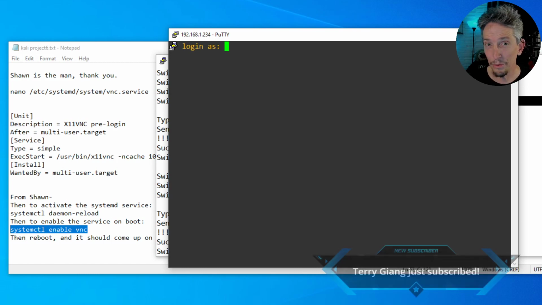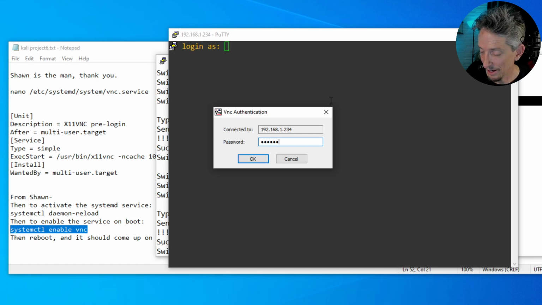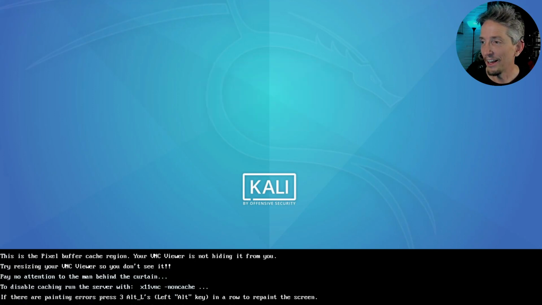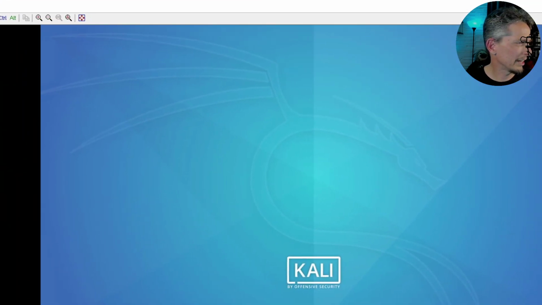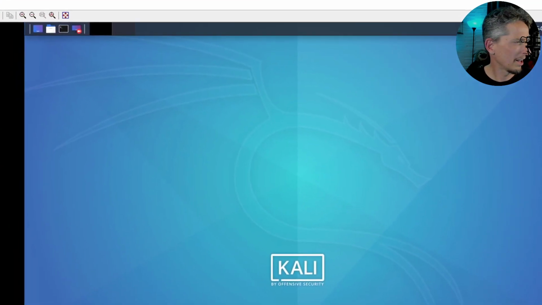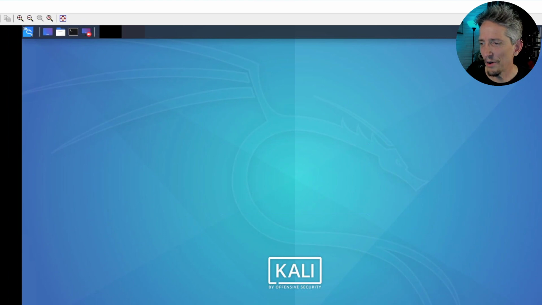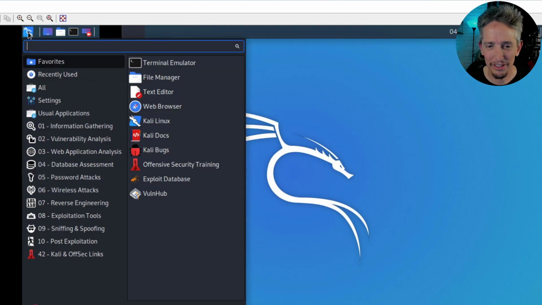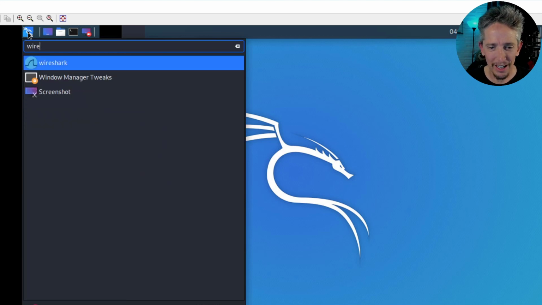And I'm going to go right for VNC. All right, there we are. And I will scroll that down so we can see it. All right, I want this to work. I just want to verify that it's functional. And so we'll go ahead and click on the icon in the top left. We'll launch Wireshark again.